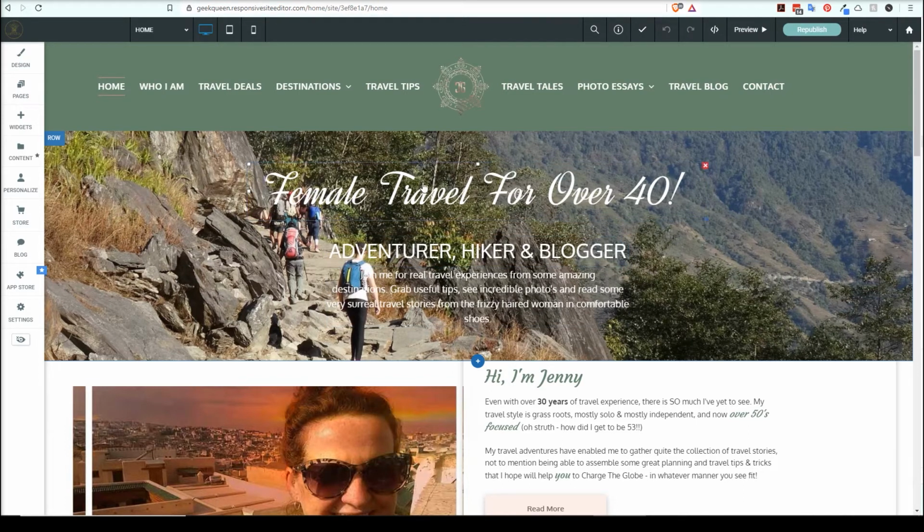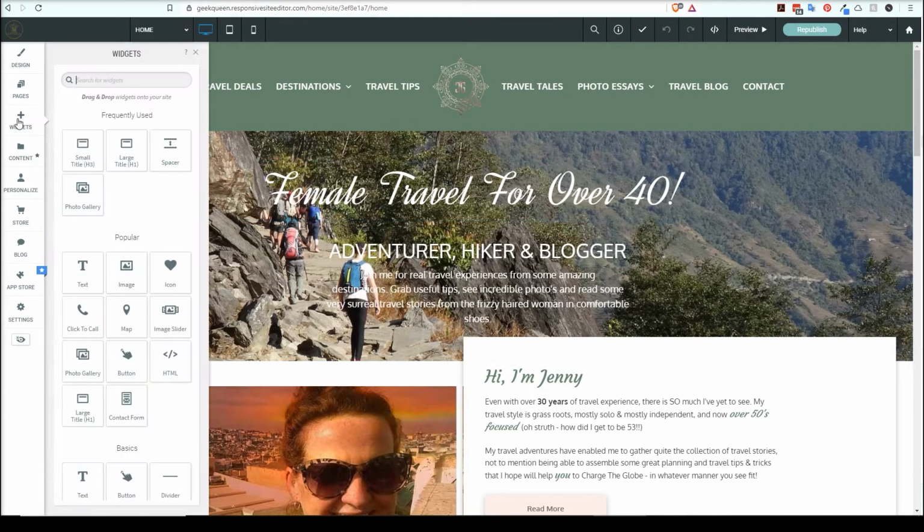So what these actually are is this one here. This is a heading 1 tag. So in your widgets, when you come over here to your widgets, this large title, see how it says H1 in brackets? That's what that is. This small title, see how it says H3? That is that one there, actually. However, these are fully editable.